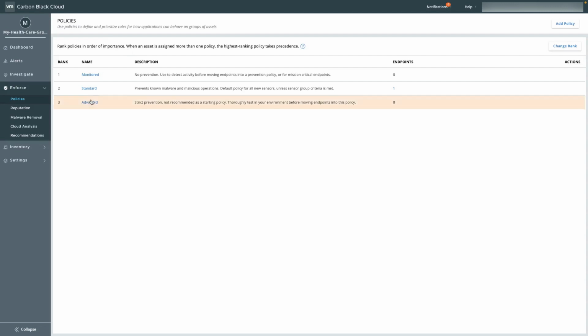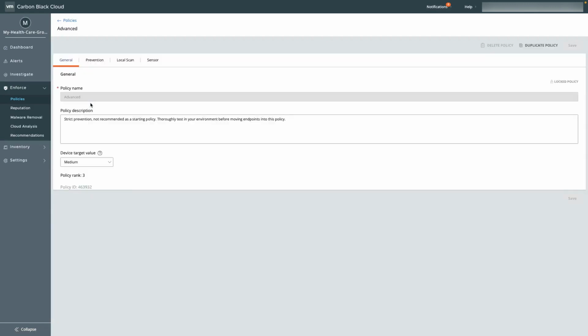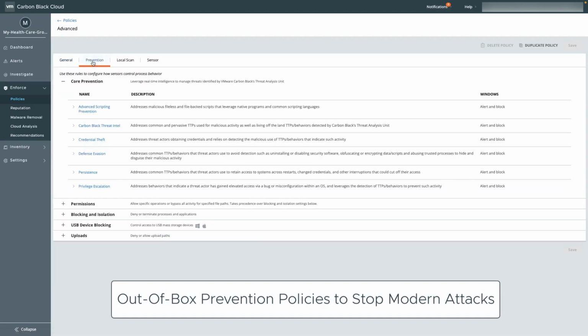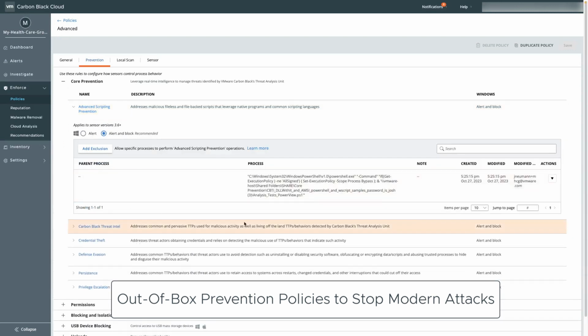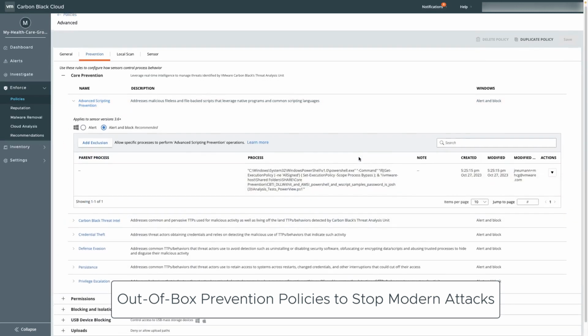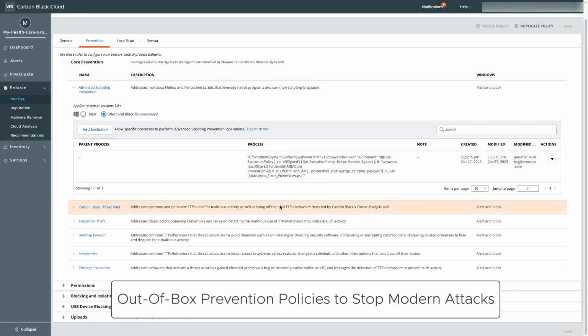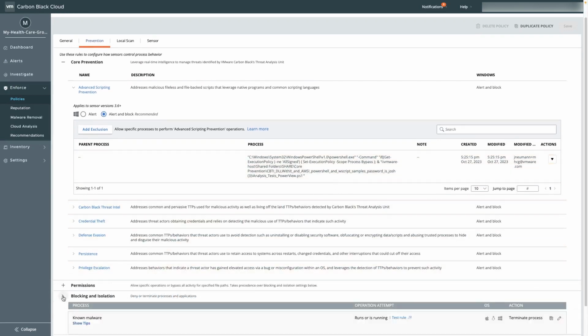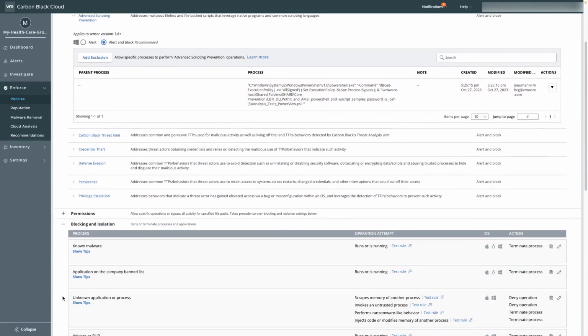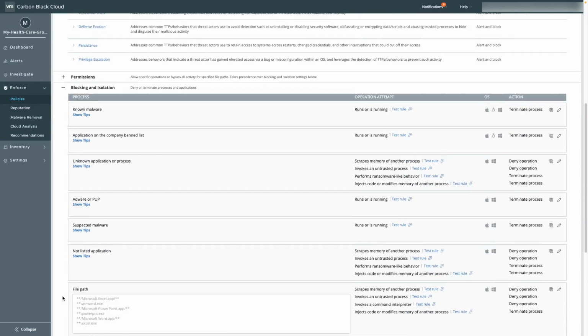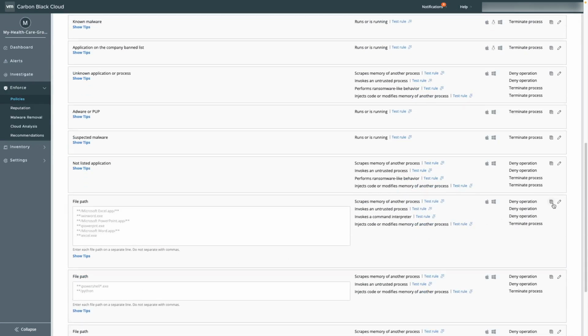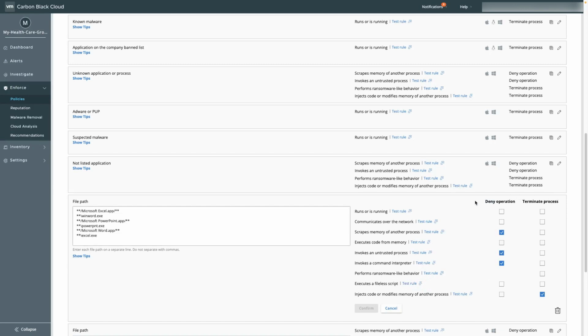In these policies, you will be organizing your endpoints based on the categories which make the most sense for you. Core prevention rules consist of Carbon Black threat analysis defined detections and preventions, and are here to protect you from a variety of late-breaking, high-impact attacks without having to change any policy configurations. Of course, these policies as well can be configured based on your specific business requirements.